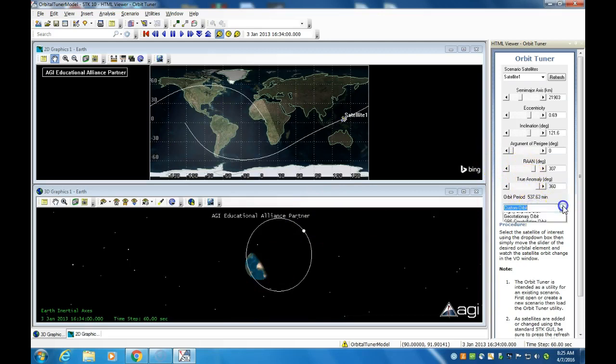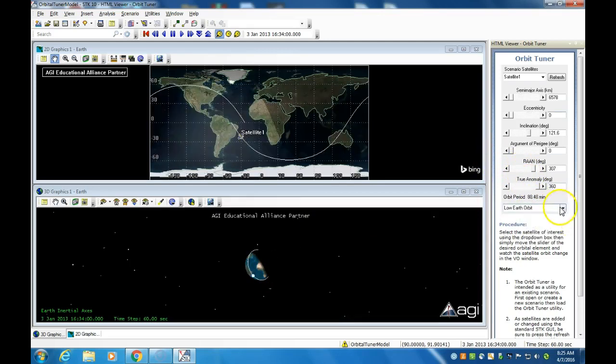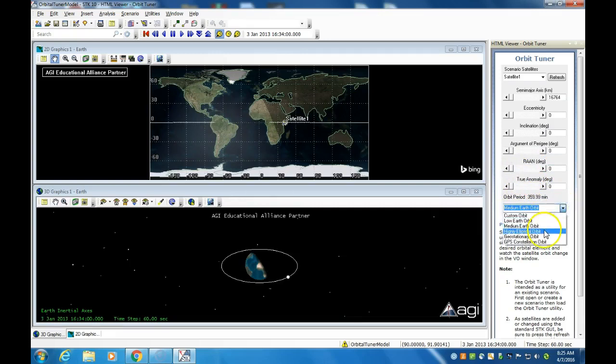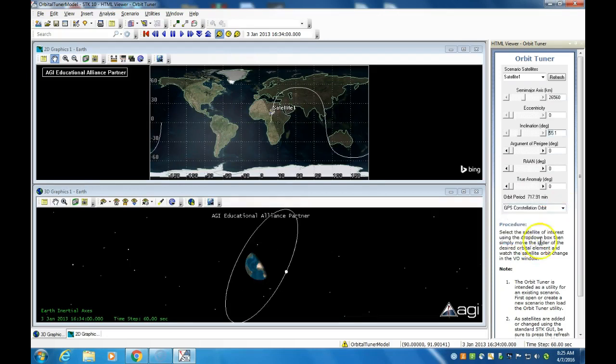Here are some custom ones you can do. We have a custom or a preset low Earth orbit, but you can see that it sort of kept all of my values in here. So if I reset all of these, then that's the default, a low Earth orbit. There is a medium Earth orbit, there's a highly elliptical, geostationary, and a GPS constellation type orbit as one of the GPS satellites. So a lot of various things you can do.